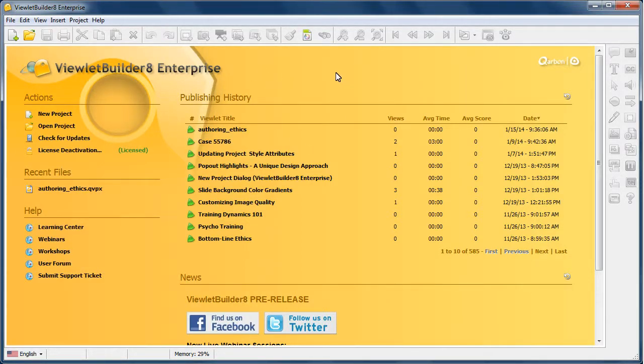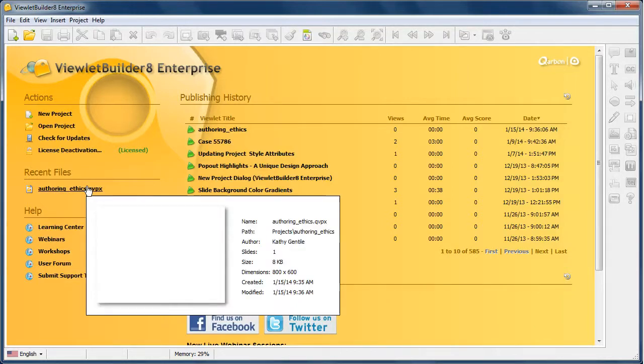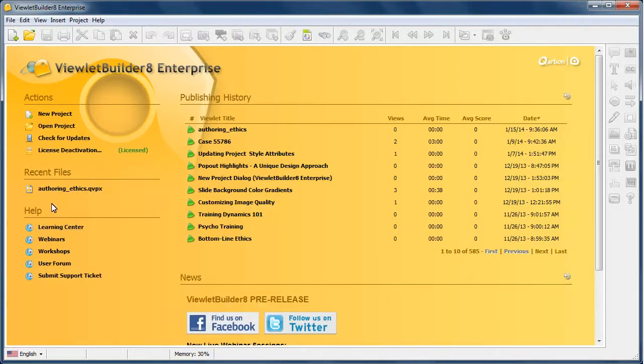In this particular example, in the Actions area, you can access links to create new projects, open existing projects, check for application updates, and either activate or deactivate your license directly from the Actions links. You also have a section for recent files for quick access to files that you have worked on previously, as well as help resources. These are all available while you're connected to the internet.